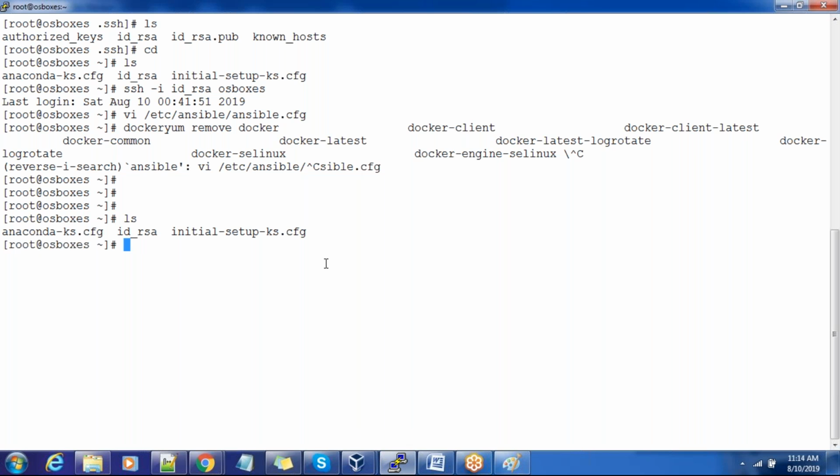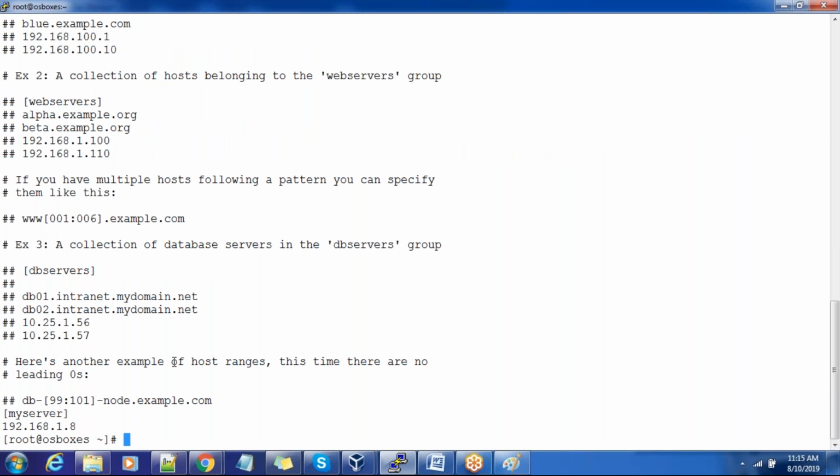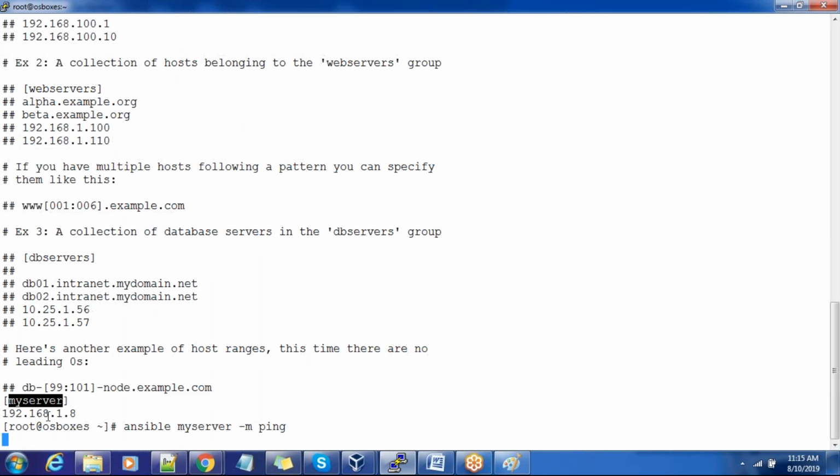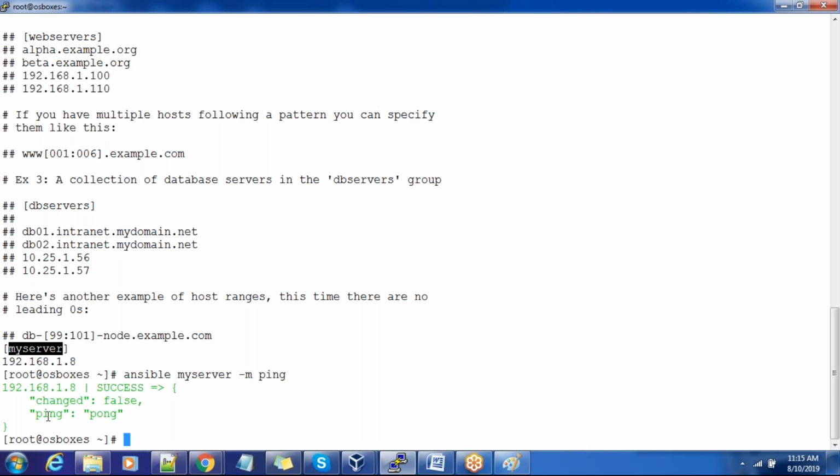Okay, and what is our group name? It is etc ansible, then under host, this is my server. So what I use is ansible my server -m ping, and now we will see whether we are able to ping or not. So this is working, right?